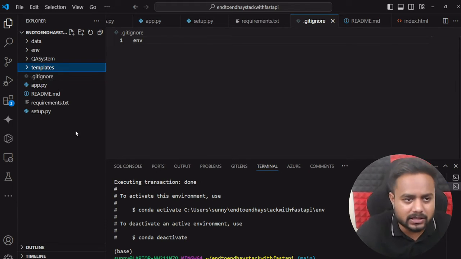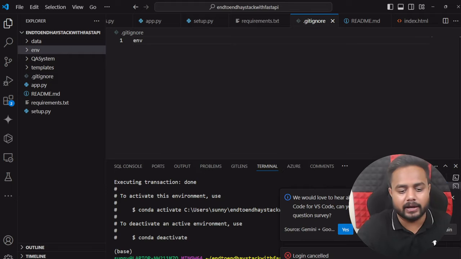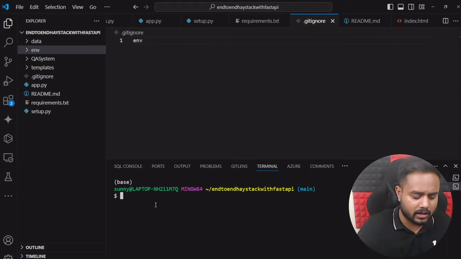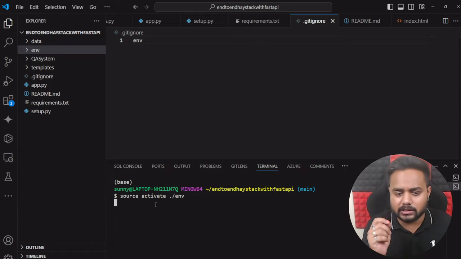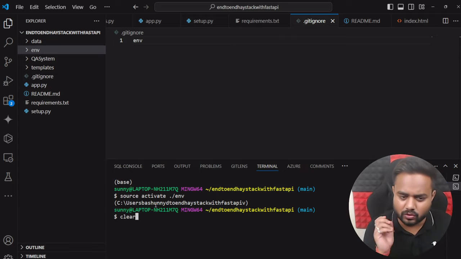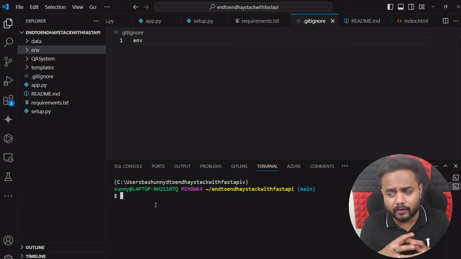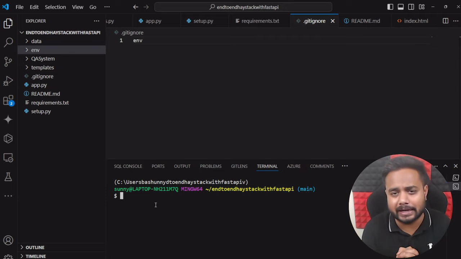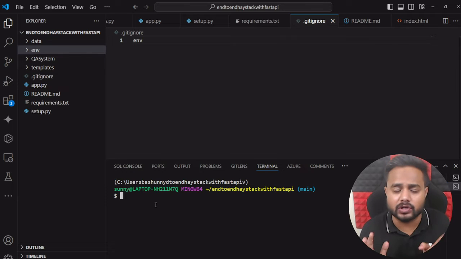Now here, let me activate this environment. See, this is my environment. First of all, let me activate the environment. You will find the command over here itself, in the terminal. Let me close everything, and simply I'm writing here source activate ./env. Guys, this is a repetitive step, and I don't want to show or explain it again and again, that's why I'm fast forwarding this one. Don't worry, soon I will create an end-to-end video for all of you, where I will explain how you can develop an end-to-end infrastructure for generative AI development.